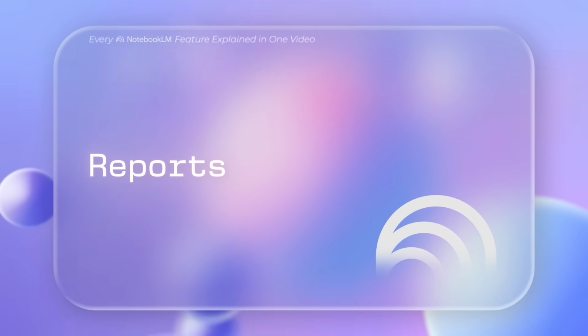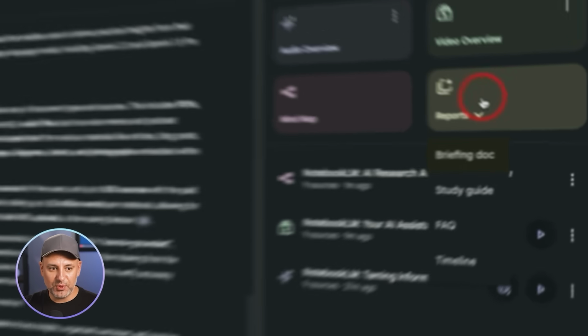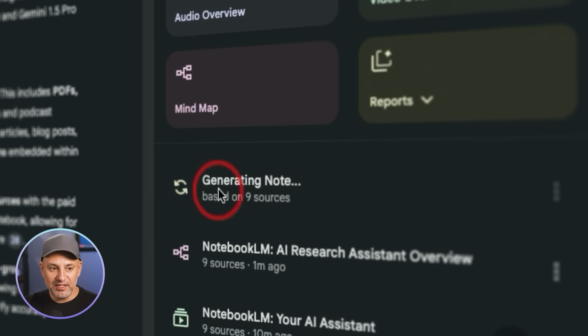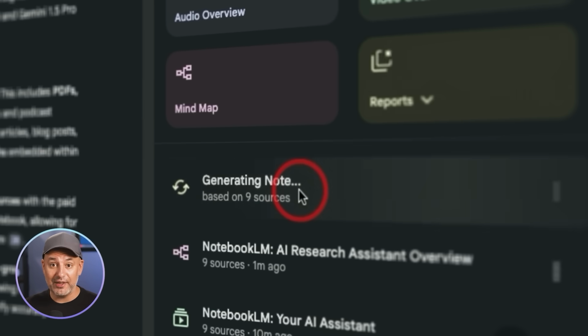Now, under reports, you have a few different useful things. So the first one I want to show you is briefing docs. If you click a briefing doc option, it generates from your notes a briefing doc. It's usually 2 to 3 pages, and it's a great summary of all your sources all at once.